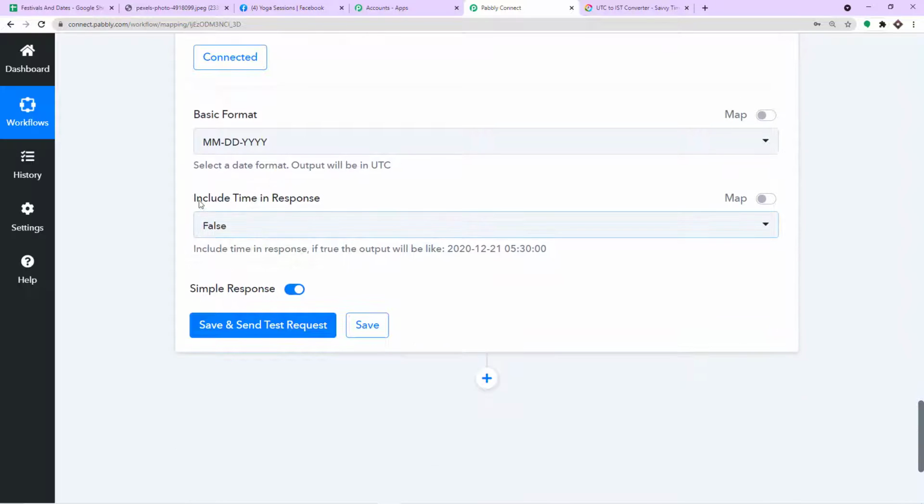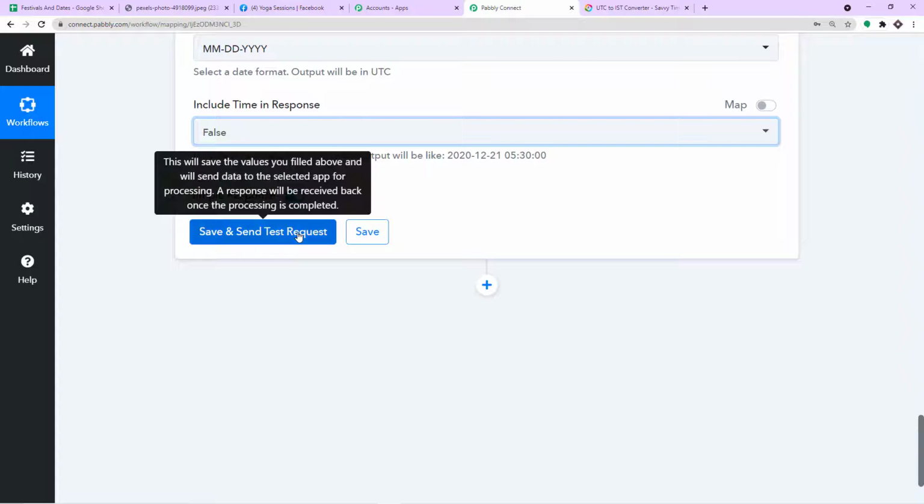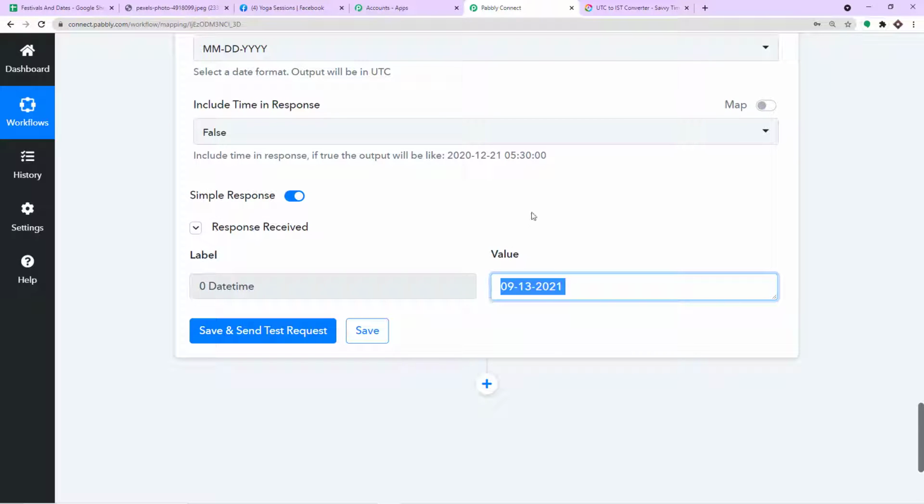Now it is asking a question: should we include time in the response? No, we don't want time in the response, so I'm keeping it as the default, that is false. When I click on save and send test request, it will show the value of the current date, that is 13th of September 2021. This is the month, this is the day, and this is of course the year.